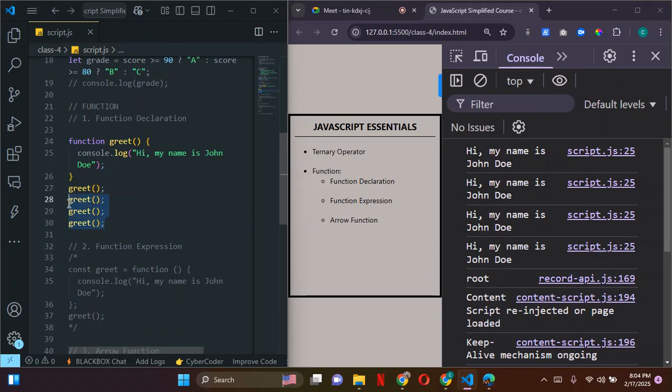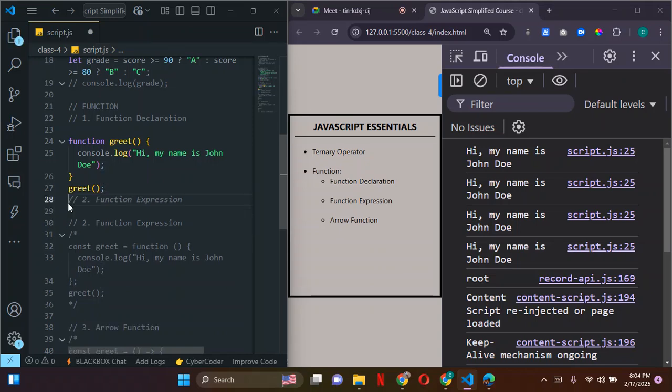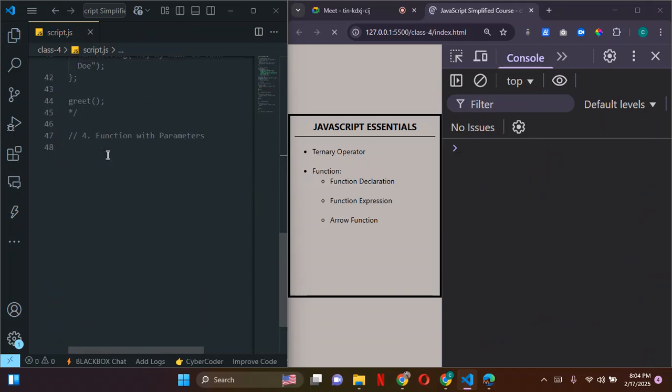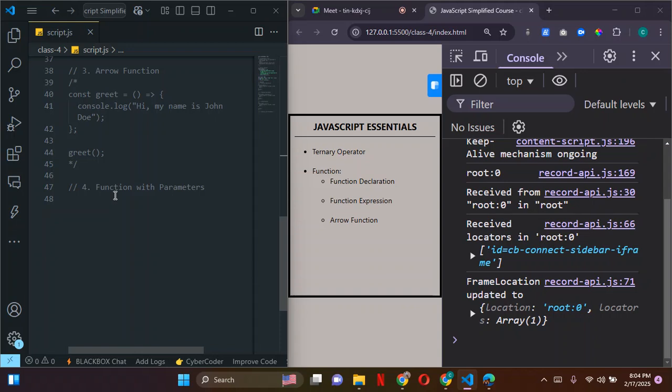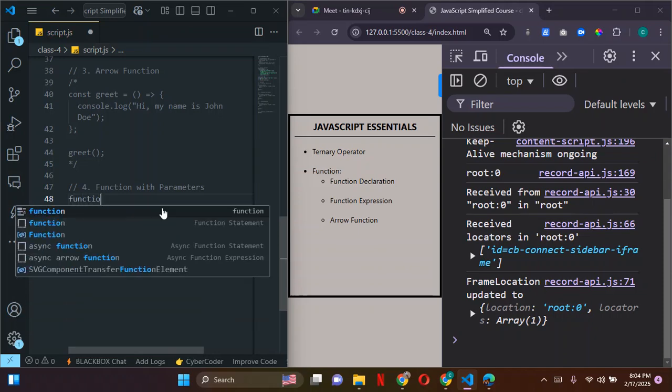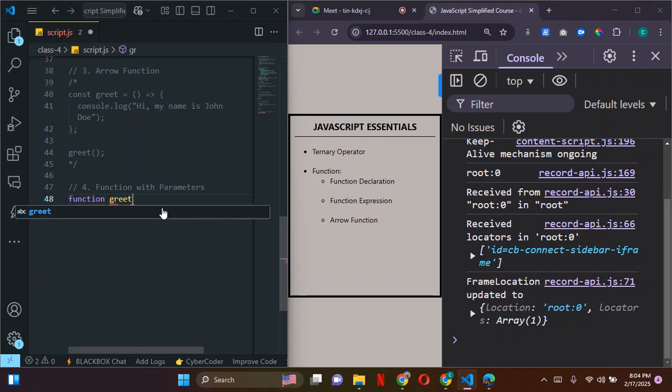It's very simple. So let me bring this back. Let's come here. This is why we need function parameter, which is a placeholder for values that are passed into the function when it is called. Let's use a function declaration in this case. That will be the function keyword followed by the function name, greet.